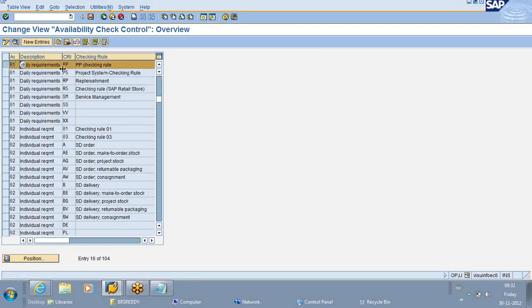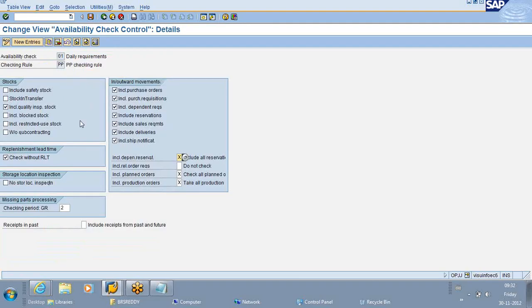This is my checking group. Then I need to find out what all the parameters to check are, up to the scope of check, right? With checking group 01, for the rule PP, you please consider these stocks: inclusive of quality stock, inclusive of safety stock, inclusive of transfer stock. These are the stocks to be considered. These are the inward movements to be considered.